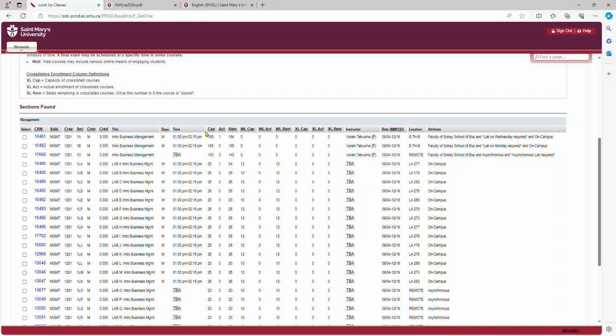So I see that the first 3 sections of this class are the actual lecture and classroom portion of the class, because I can see that the attribute lab required is attached to all 3 of those. So I can choose whichever one works with my schedule. There's Monday from 1 to 2:15, Wednesday 1 to 2:15, and the third option is online.